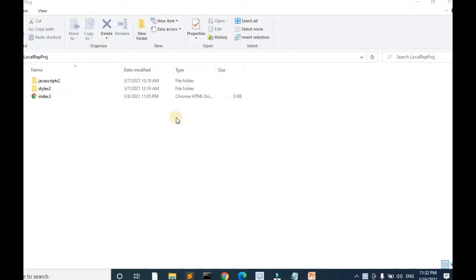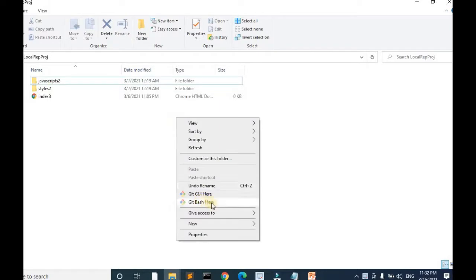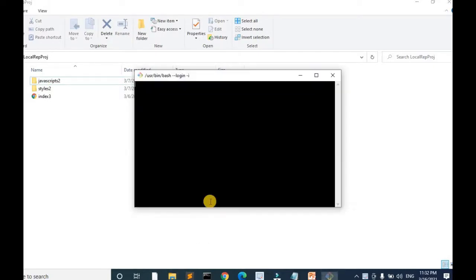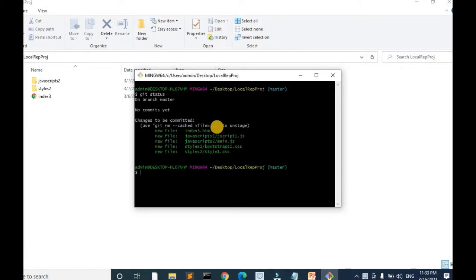For this, open the local repository folder, right click on the folder, select Git Bash here. It opens the Git Bash screen. Now, let's check the status of the repository first. For this, we need to use the command git status. It displays all the changes to be committed.